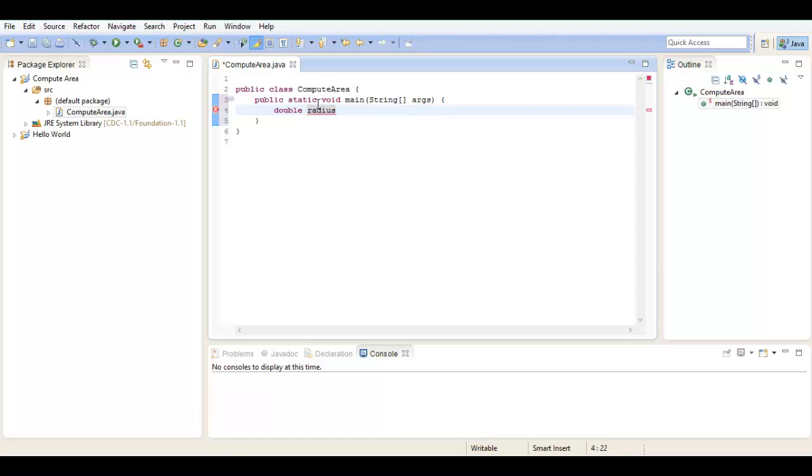double radius, double area, radius is equal to 20. Area is equal to radius times radius times 3.14159. Alright.